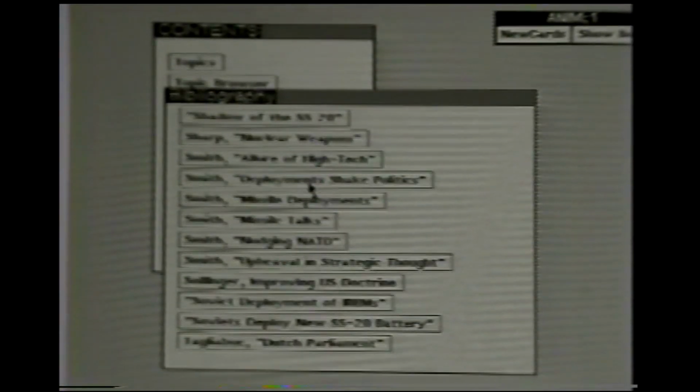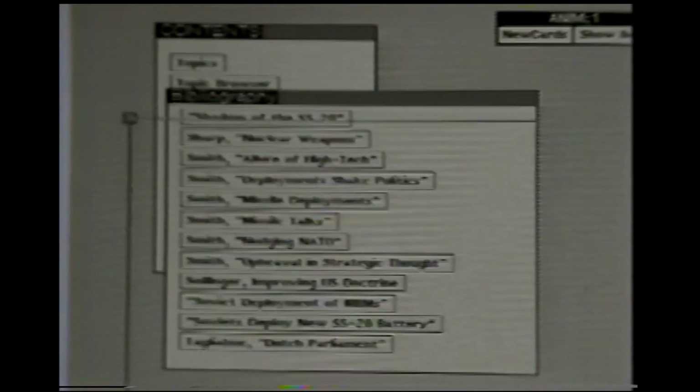Let me go up here to Smith Deployment Shakes Politics, and we actually scanned in a few articles on the Kurzweil scanner in order to give us a feeling of how you'd use the system with electronic text, because that's what the system was designed for. So here we see an article from Science by a fellow named Jeffrey Smith. Let me just scroll up in the text to a particular paragraph.